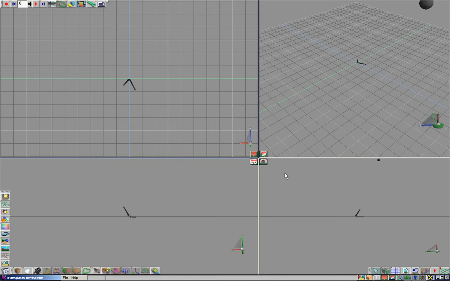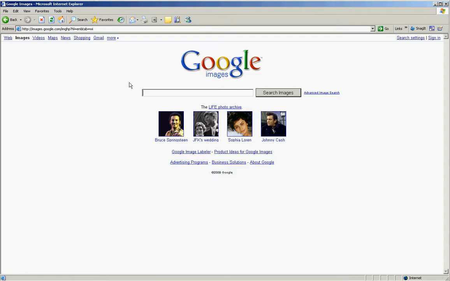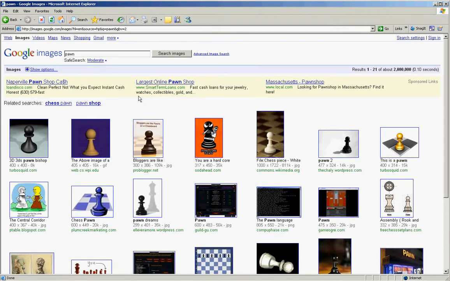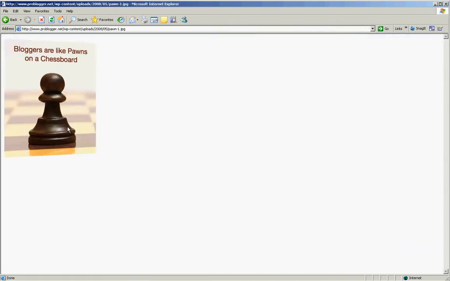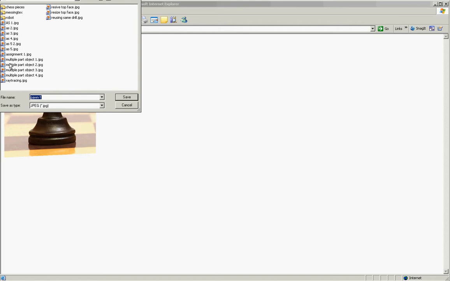Okay, so in this tutorial I'm going to show you how to make a pawn using the lathe tool in TrueSpace 5. First we have to find an image off Google, so we're going to search for a pawn. You could choose just about any image you like, but you want it to be a frontal view of it. So this one should work. Save it to your hard drive.